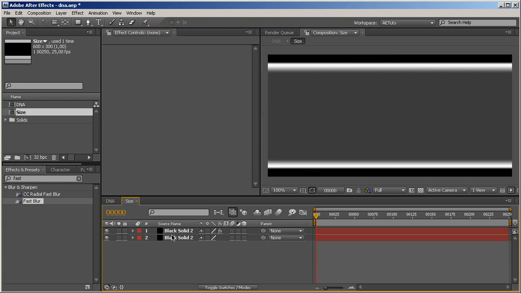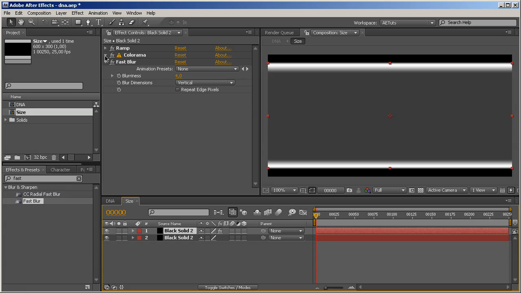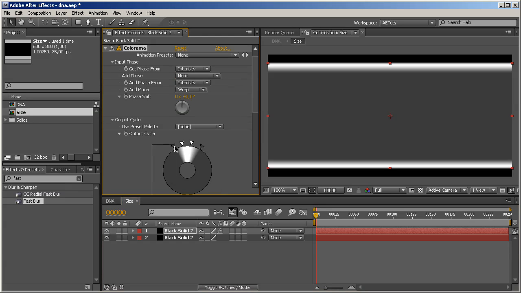So I'm going to go to our size comp and just play with the colorama, narrow it down just a little bit like that. And like that, and maybe move those two a little bit closer. And those two a little bit closer as well. You could, of course, build this map using multiple layers and masks and feathers and stuff, but I just like to keep things simple, and simple for me means less layers. So that's the way I'm doing it.